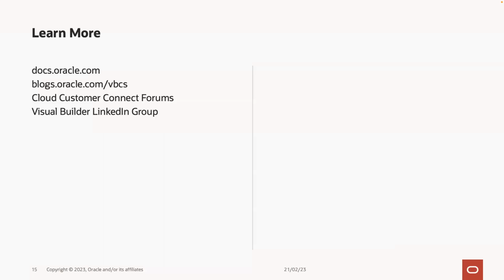In the documentation, we also have links to documentation on each one of those new features, teaching you more about how to use it. On our blog, on blogs.oracle.com/vbcs, this is where we are going to post about the new features. We're going to have new blog entries about the new capabilities coming up in the next week. So keep an eye over on there. Also look it up for a lot of how-tos and information that would help you use Visual Builder in general.